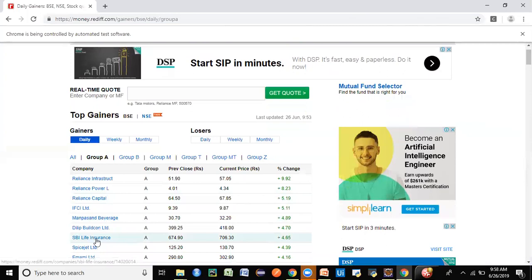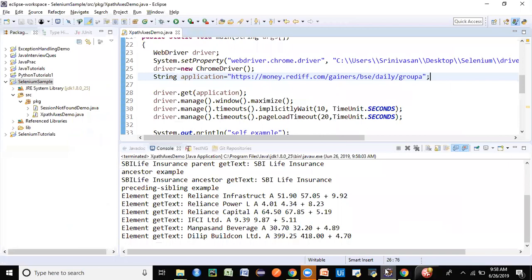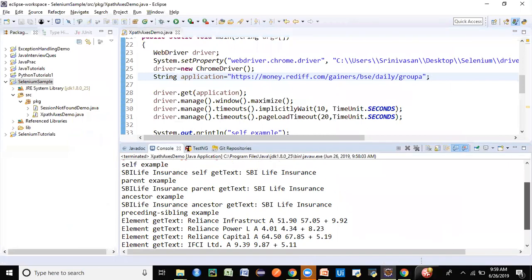Now, if you can see, ahead of SBI Life Insurance, there are 1, 2, 3, 4, 5, 6 stocks. Before this, we saw there were 5. But still, it will be able to do our job because we have used preceding siblings. So, whatever the number of rows, it is going to retrieve the content. So, let's look at the example. Yeah. So, now you can look at the example.